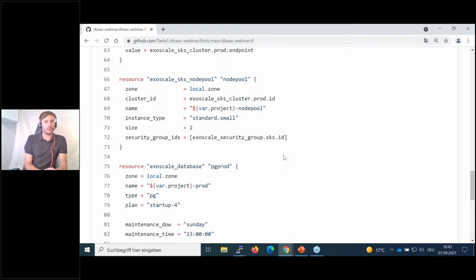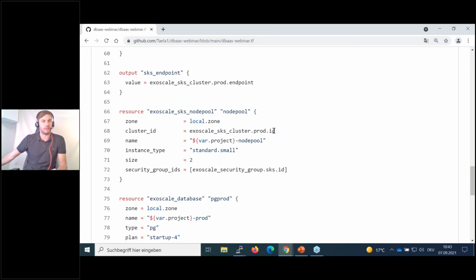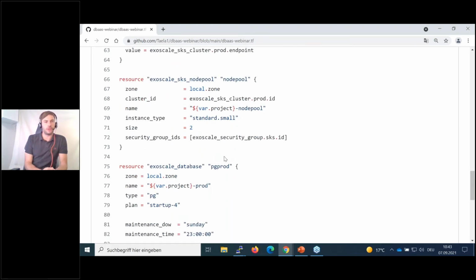The next thing I need to define is a node pool, because a cluster without any nodes can't run any compute workload. So again, I take the resource definition with the local zone. I give it the Exoscale SKS cluster.prod.id. So this cluster is named prod. So I give it the ID to attach this node pool to the cluster. Again, I give it the project name -node pool as a name. And as we're starting with a development environment, I want to have a standard type instance and the size is small. That's the smallest we can do. And I want to have 2 of them. As a security group, I want to have all of this node pool to use our security group we created in the script.